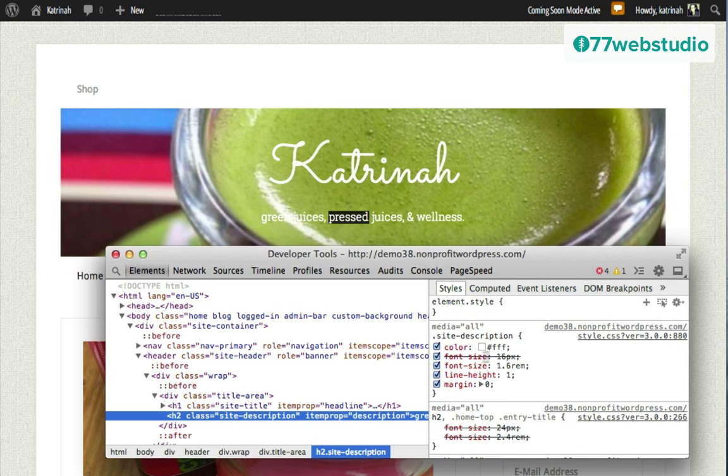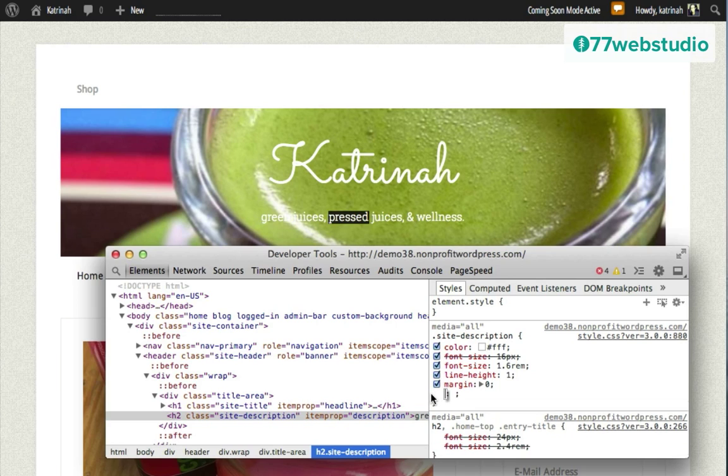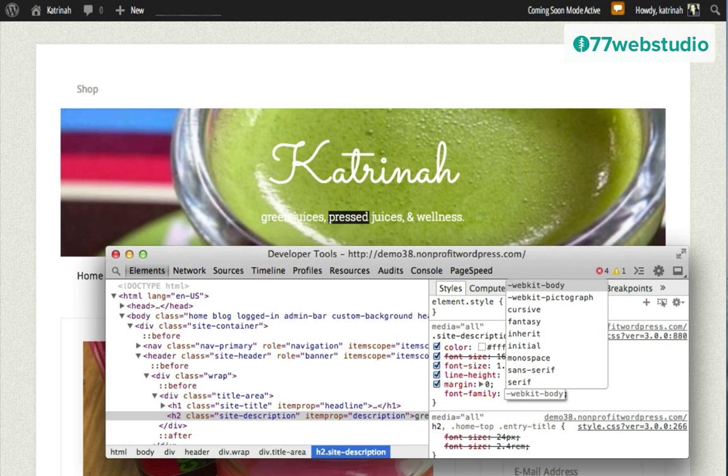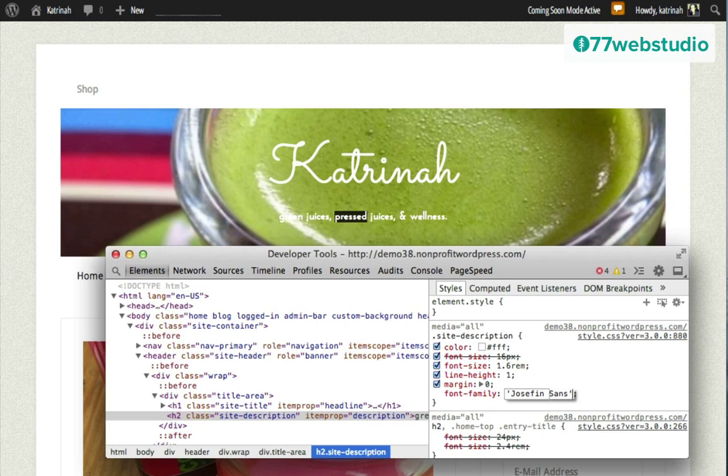So in that case, here where it says site description, I'm going to add a new font family by just clicking in here. Then I'm going to type in font-family. Then I'm going to add a hyphen, add in the Josephine Sans and then close it off right there, and then we can see it has changed down below.